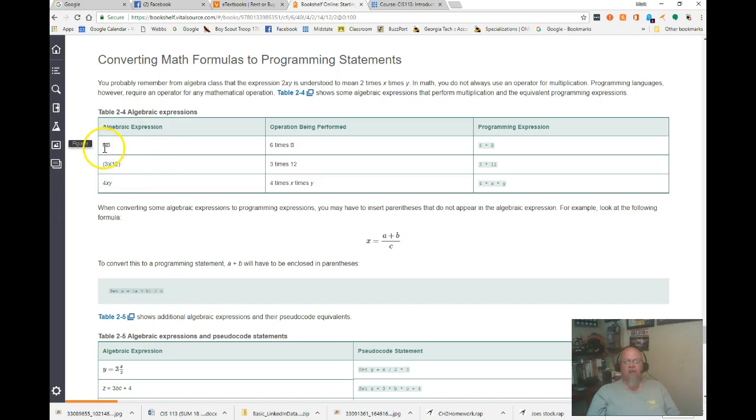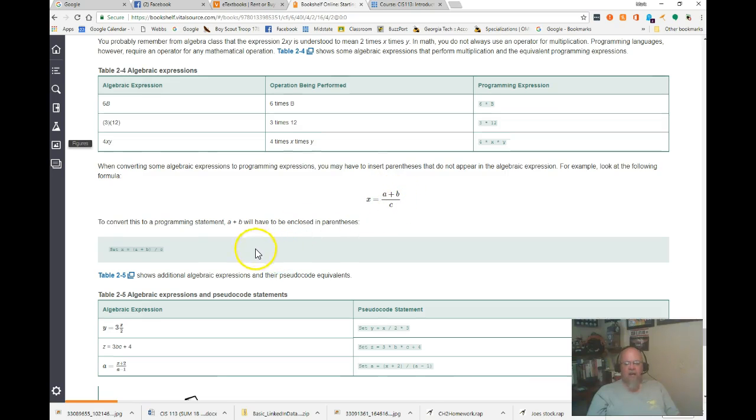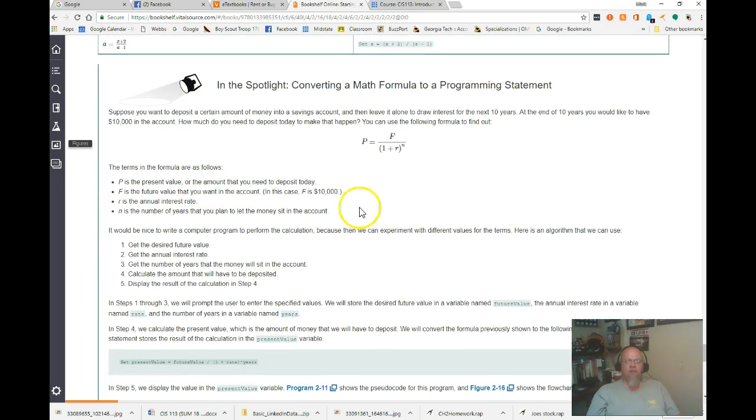So 6b is 6 times b. If I have parentheses around 3 and parentheses around 12, that's 3 times 12. And 4xy, that's 4 times x times y. Okay, and that is x equals a plus b divided by c. So we're going to do a plus b first and then divide by c last. Okay, so here's our spotlight.